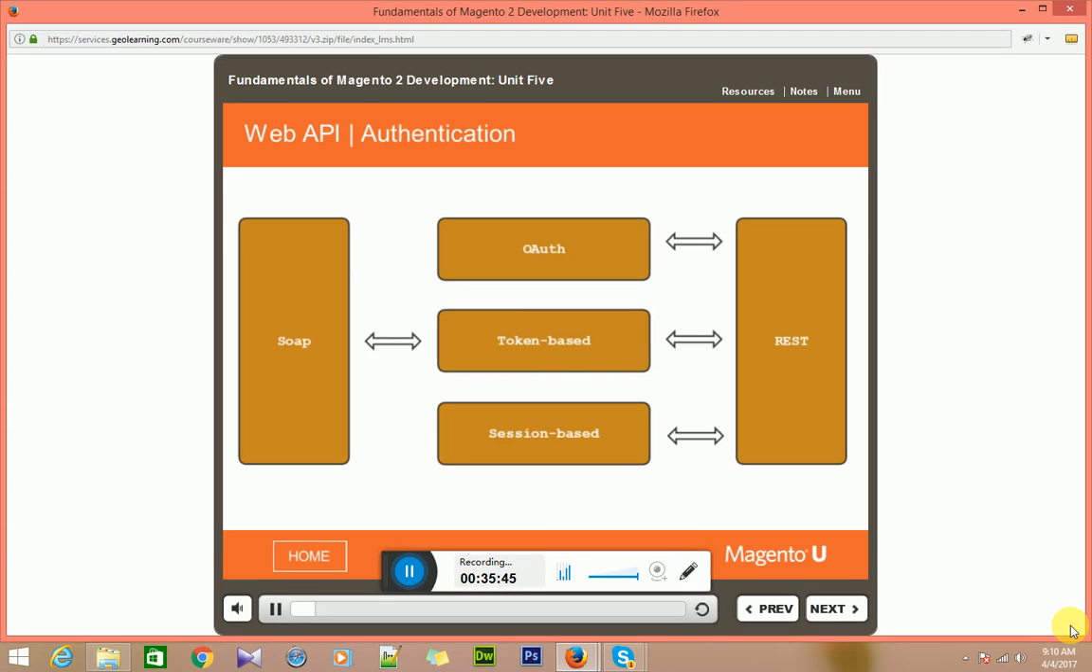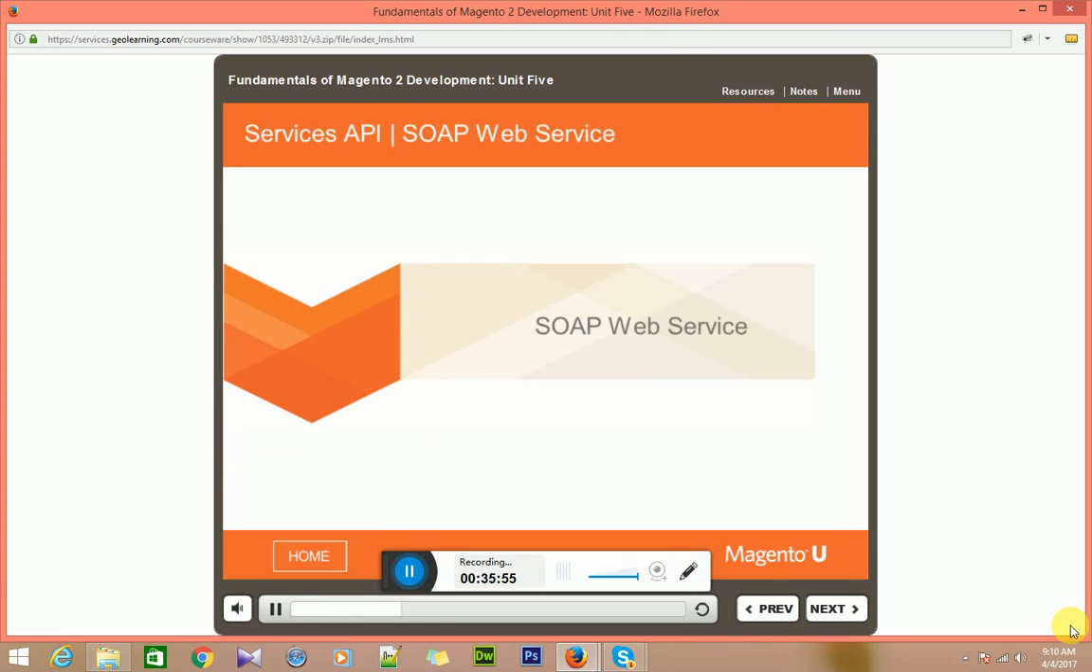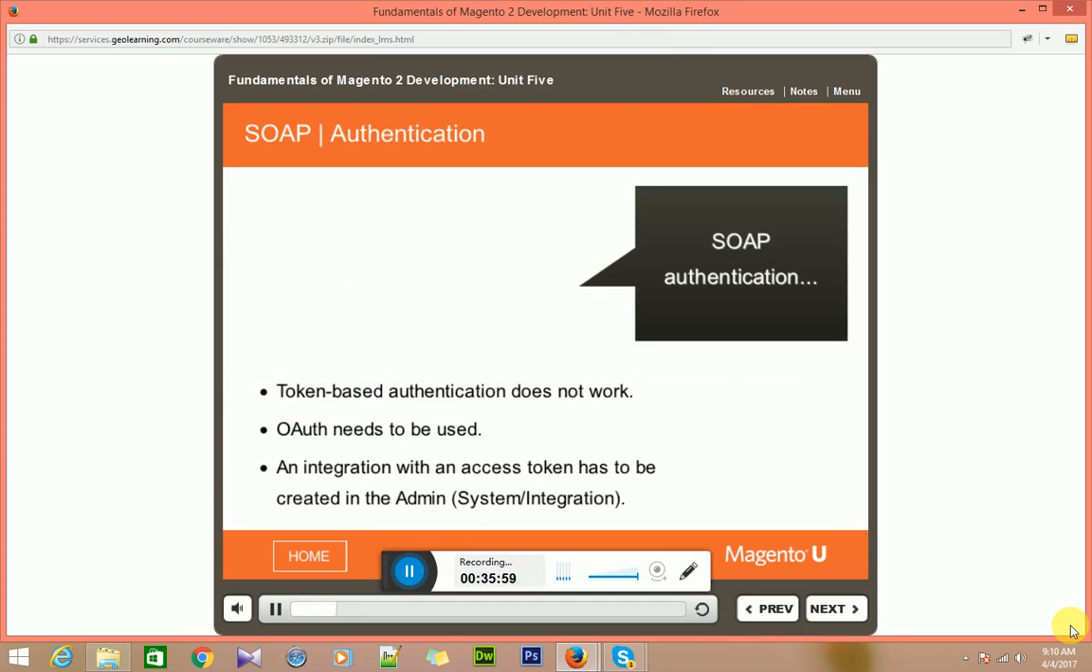There are three types of authentication: OAuth for SOAP, token-based for REST, and session-based. OAuth needs to be used with SOAP service authentication. REST uses a token-based process, as we will see shortly.